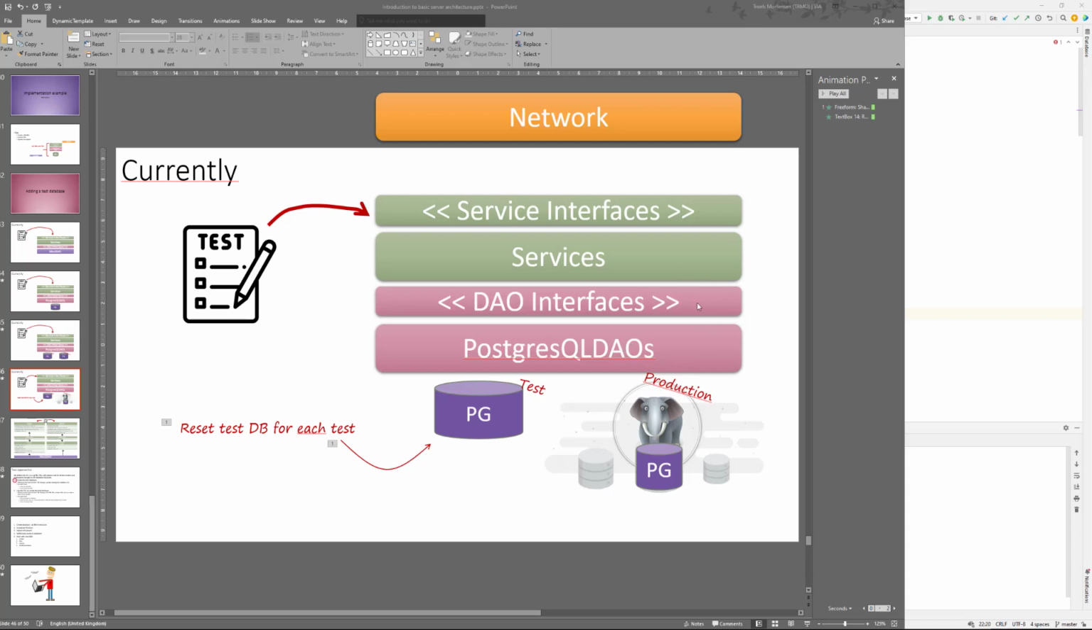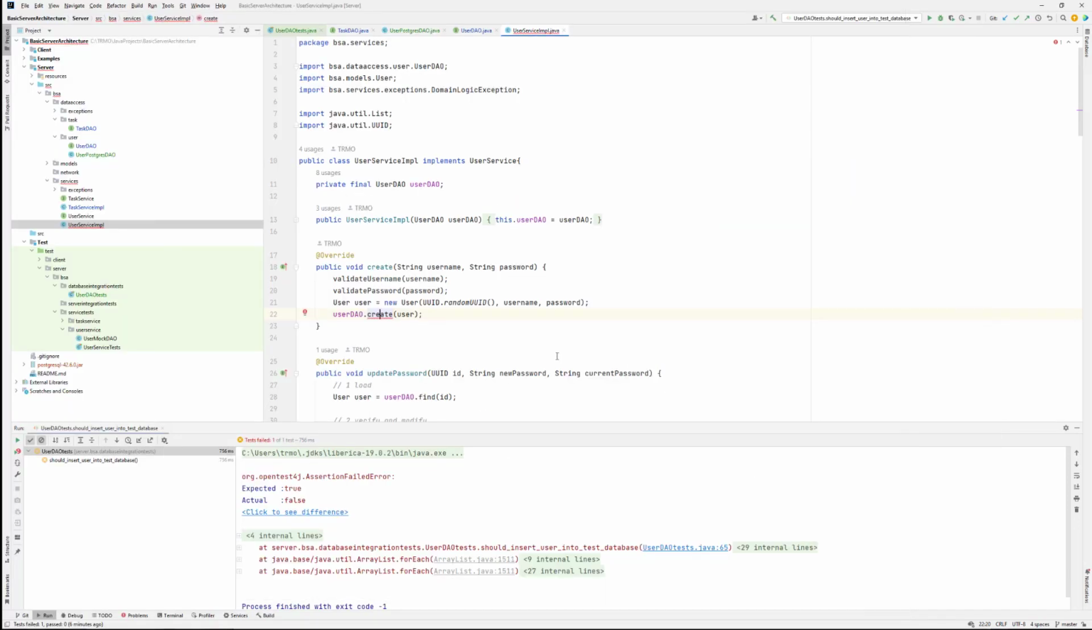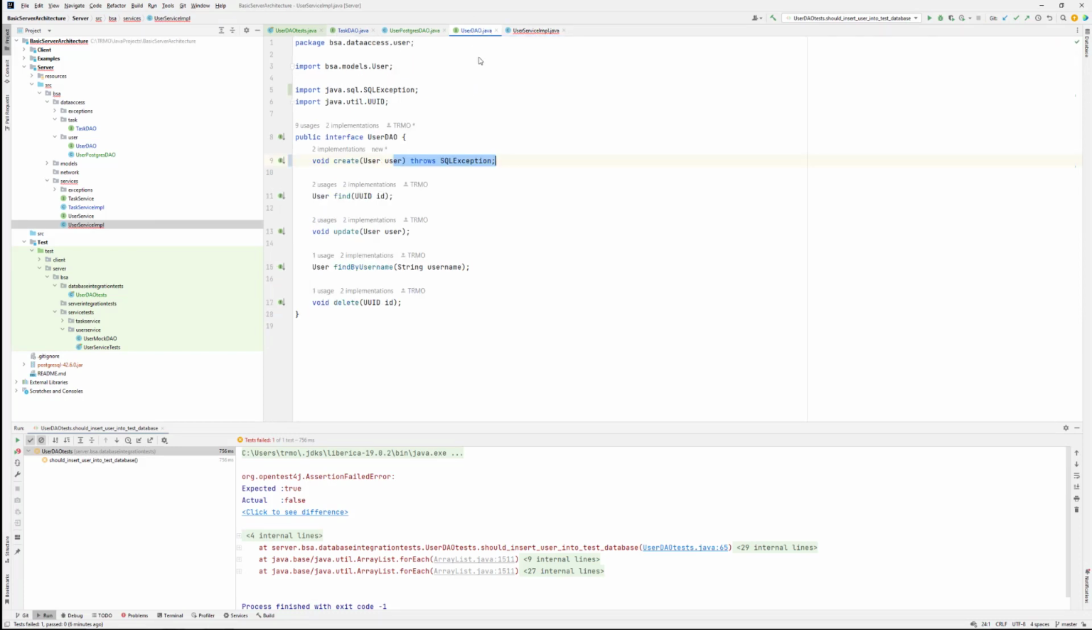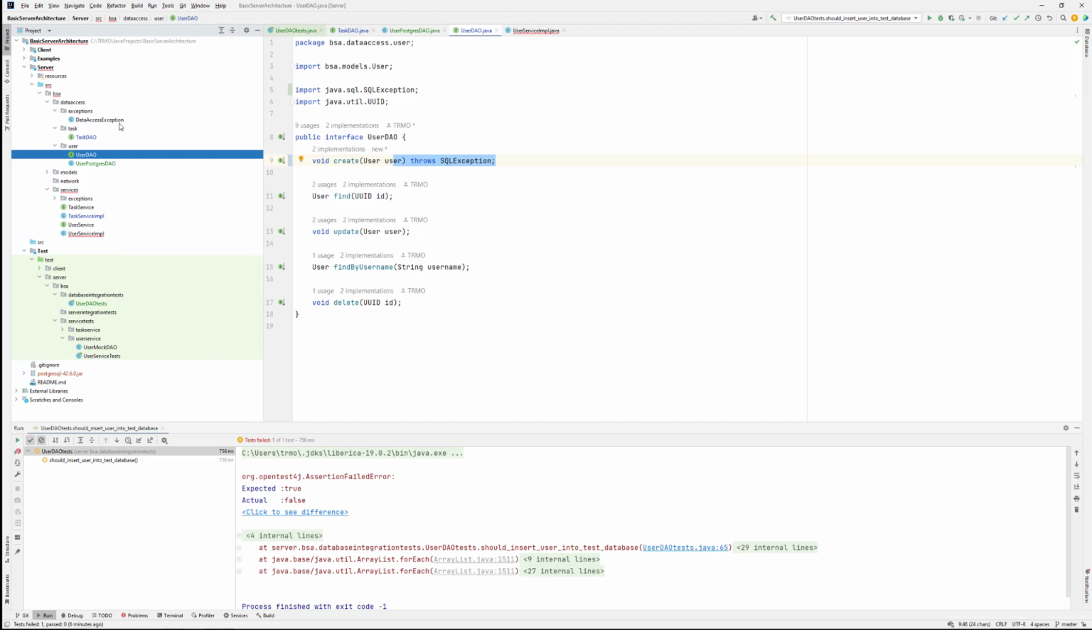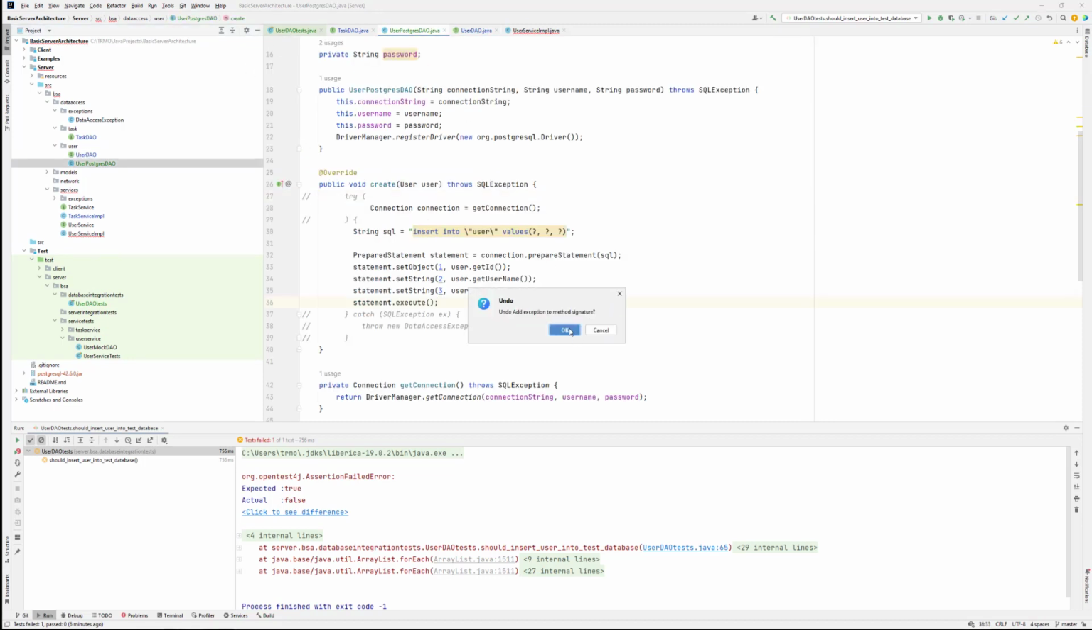So I don't want to throw SQL exceptions up here. I will catch them right away, and then I will throw my own generic exception, which I can throw from any kind of data access layer. So that's why I have my data access exception. This one here. Okay, let's undo stuff, get back to the thing that is right.